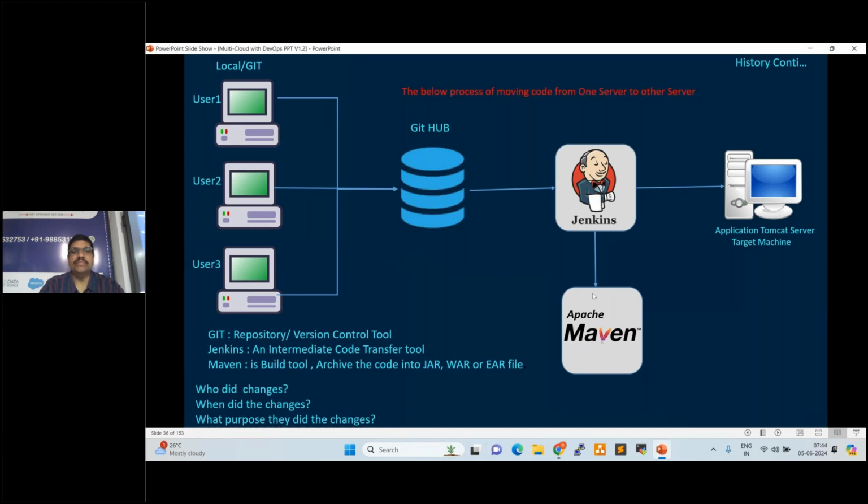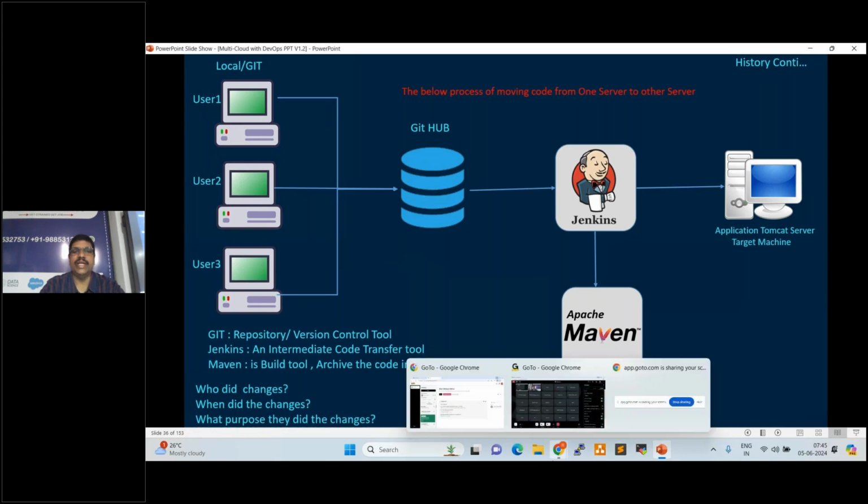Once Maven has generated the artifact, that artifact will be given back to Jenkins. Jenkins will push that artifact to the target server, the application server. So here in the application server, we deploy the war file, jar file, EAR file. Clear, right, everyone? Up to here it is clear, right, everyone?